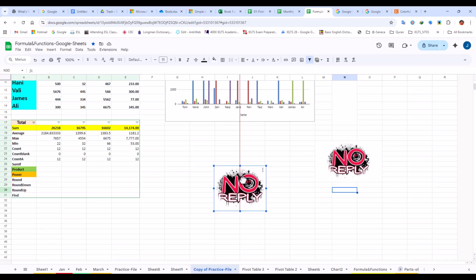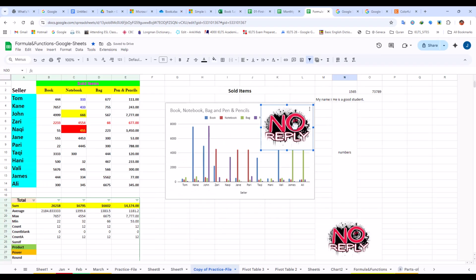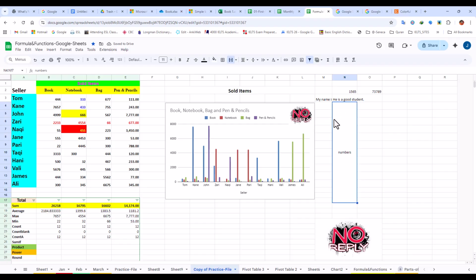But this one, I can select and move it anywhere that I want. For example, I can put it here and make it smaller. As a logo, I can use it here over the chart, something like this. But this one, I cannot move it. I cannot do anything. It is inside the cell.